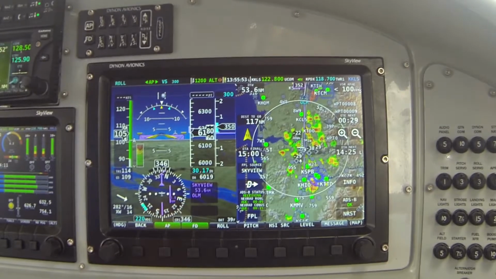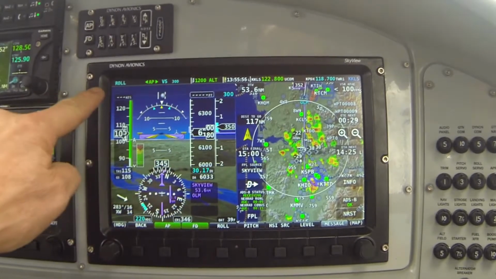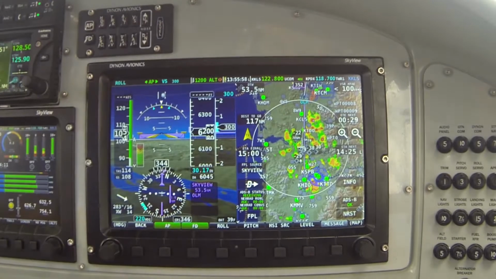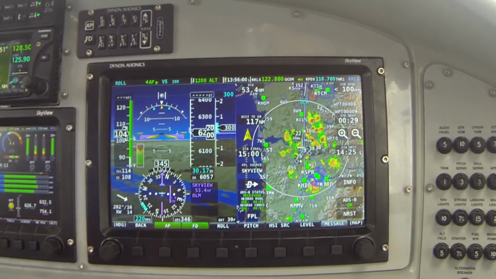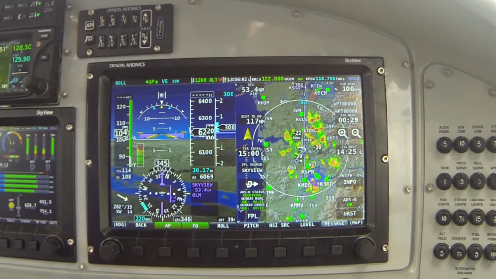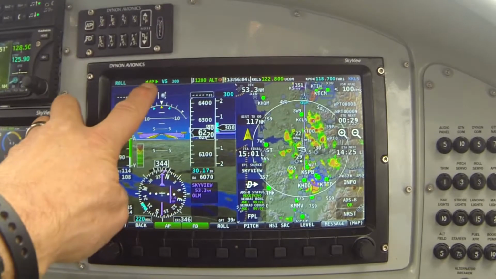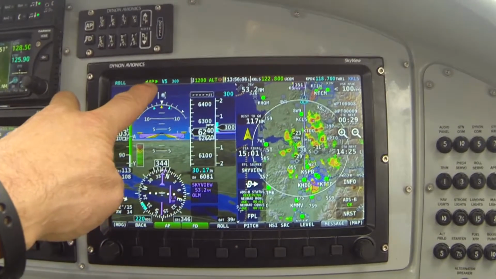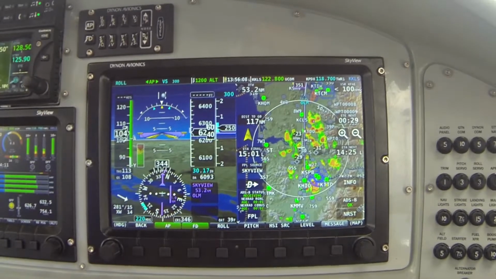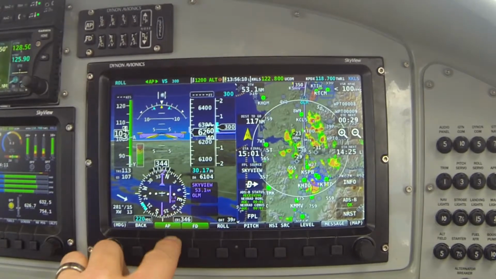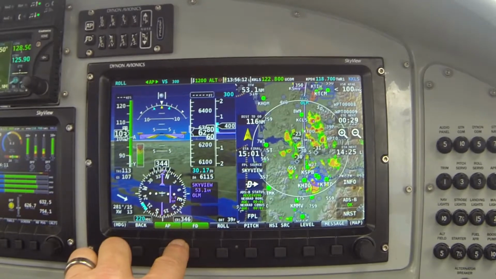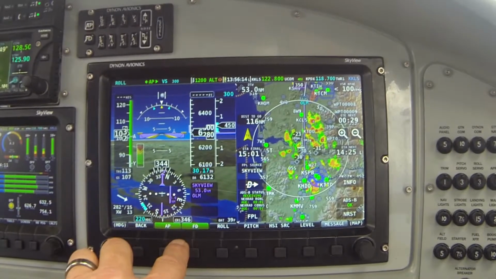Notice on the status bar at the top of the SkyView display, the left portion of the status bar is reserved for enunciating the status of the autopilot. The middle portion of the autopilot section says the label AP for autopilot, and it's green just like the menu buttons. Again, with reference to the autopilot, green indicates engaged.